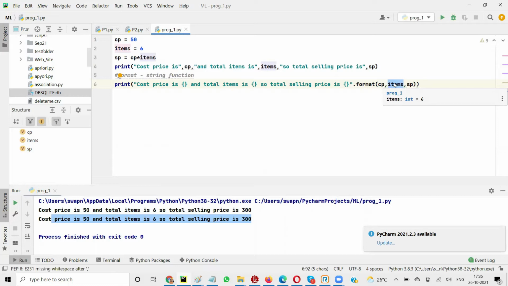Now, this is definitely better than the first one, isn't it? Because if you have just one or two variables to add, it is probably fine. But let's say you have 3, 4, 5, 6, it can be complex, right? Then you have to keep track of, okay, here I have to put comma here. So this format is better, right?